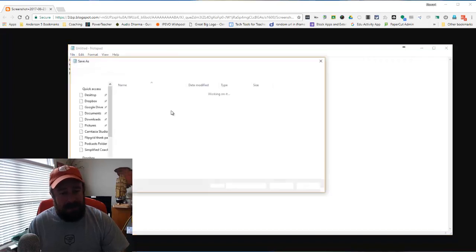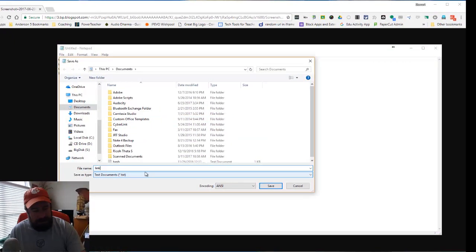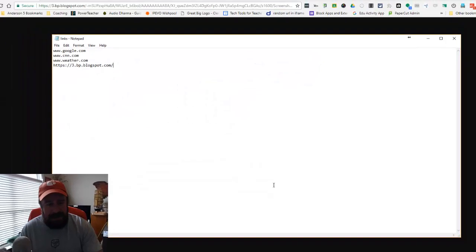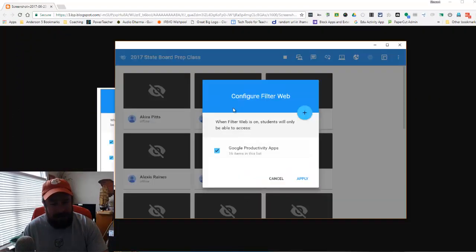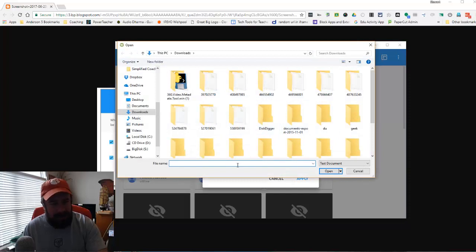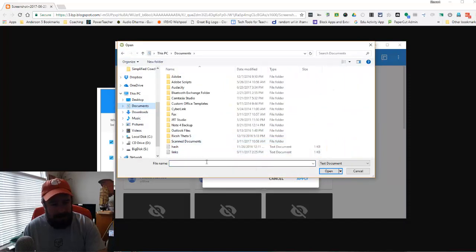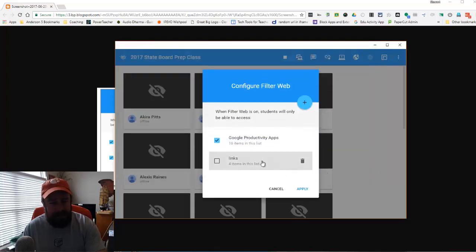But anyway, we're going to save this. We're going to Save As, and we're just going to call it links. My Documents is fine. Save. And now I can close this and go back into my app. I'm going to click the plus and then Add New. Click the plus again, the small plus, and then go to My Documents. And then there's my file. I'm going to open it. And now it's here, and it's here for all of my classes. So all I have to do is make it one time, and now for all of my classes, I have access to use this as a filter.